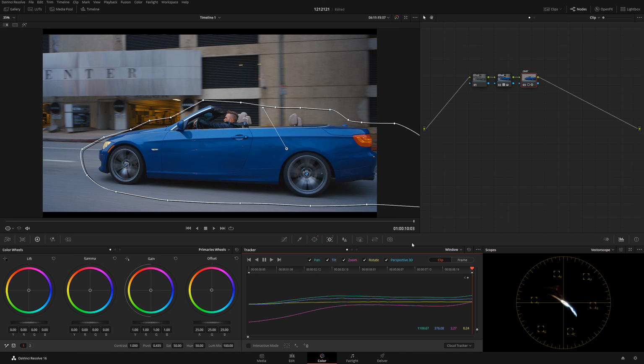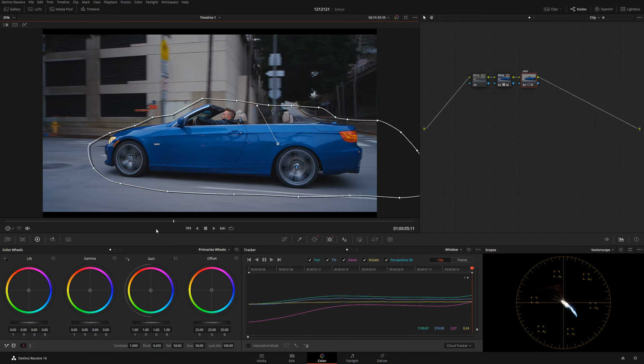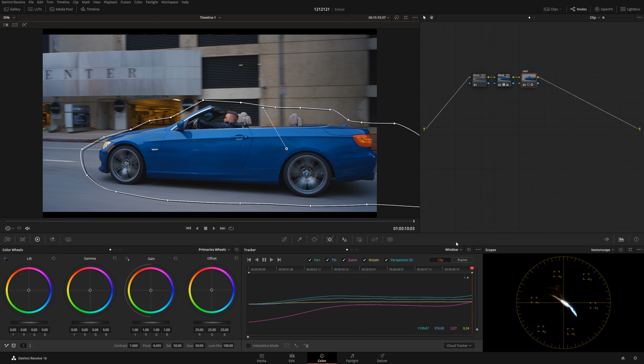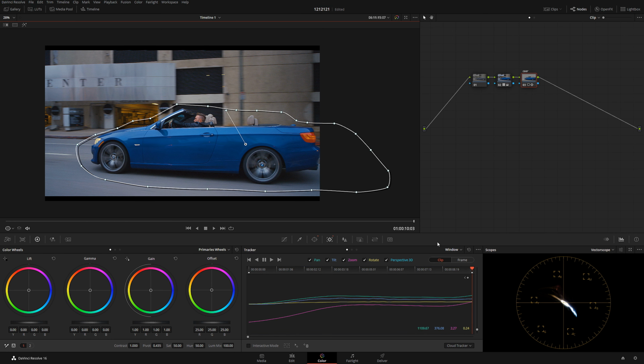Okay, so what we can do now, because we have this little tail, a little excess, is go into the frame. By default you're going to be on a clip, and we can manually animate the mask. Make sure you want a last frame, and I simply don't want to be that big of a car.